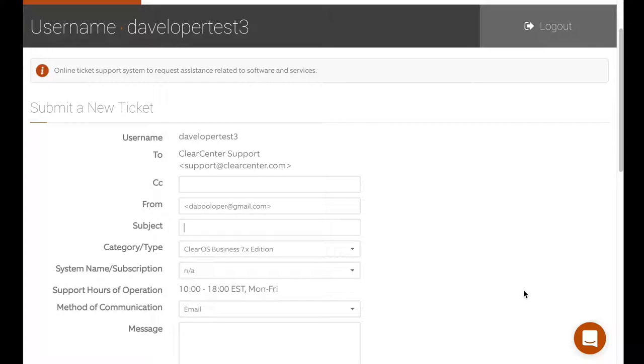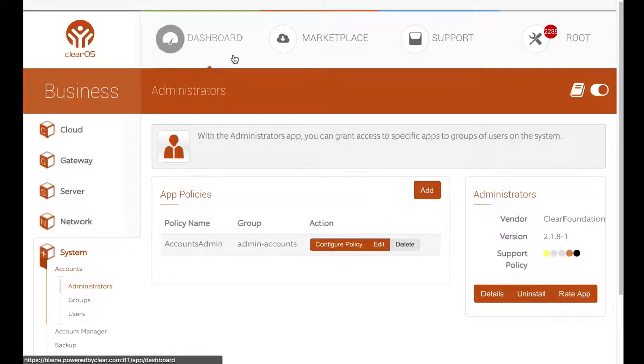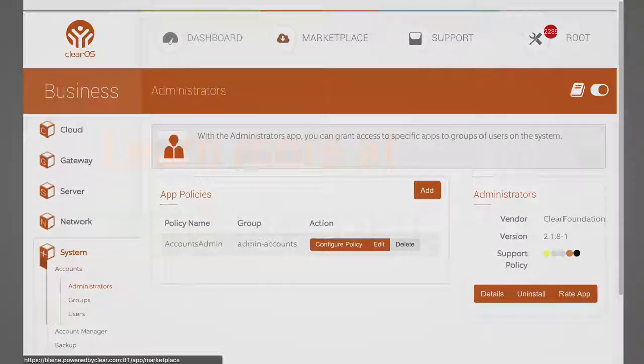Well, thank you, David. Today we talked about compliance in ClearOS. We covered what compliance features are available in ClearOS, talked about what you can do to make your system meet certain compliance standards. And finally, what support is available to you if your system is reported as out of compliance? Thanks, David.